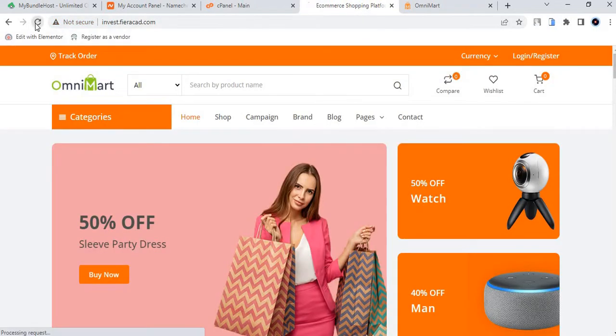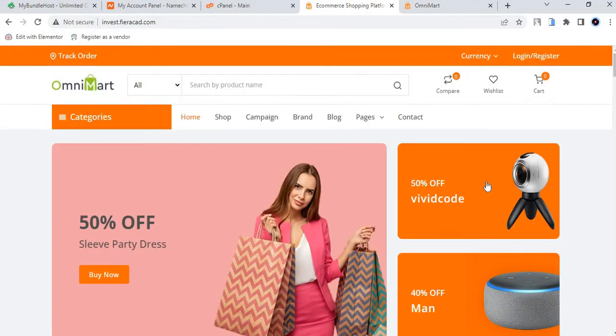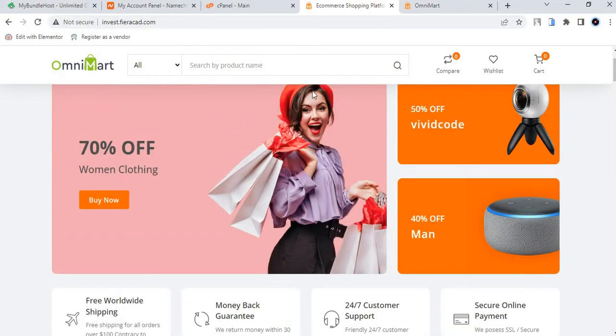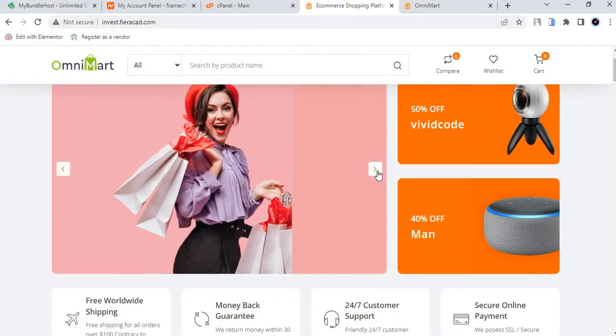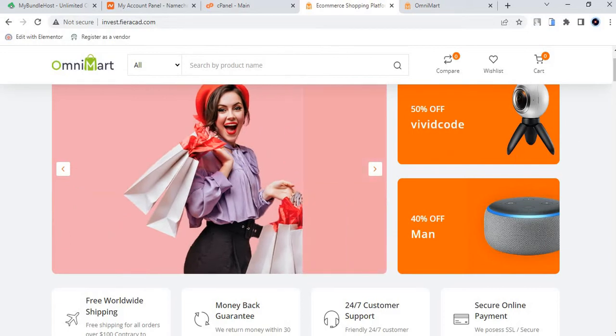So if I refresh this page now, you see this has changed to vivid code. So you can go ahead and change all of this. You can change these images to your own images, these slide images. You can change them to your images, change these 7% off writings to your own images.